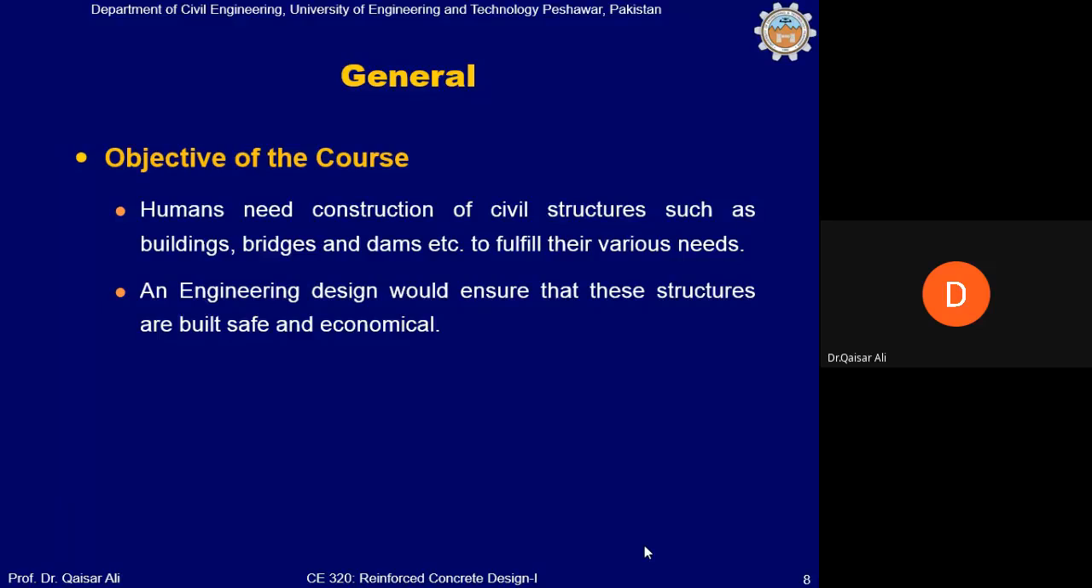And now, an engineering design would ensure that these structures are built safe and economical. So when we need structures, we need engineers to design these structures. The design objectives are two. One, that these structures shall be safe, and the other is that they shall be economical. Economical means that we should not spend too much money on the design, which is not needed. And they should be safe. Safe is very obvious, but again, safe is not an absolute word. It is a relative word. So safety will be determined by engineers, by what safety is needed.